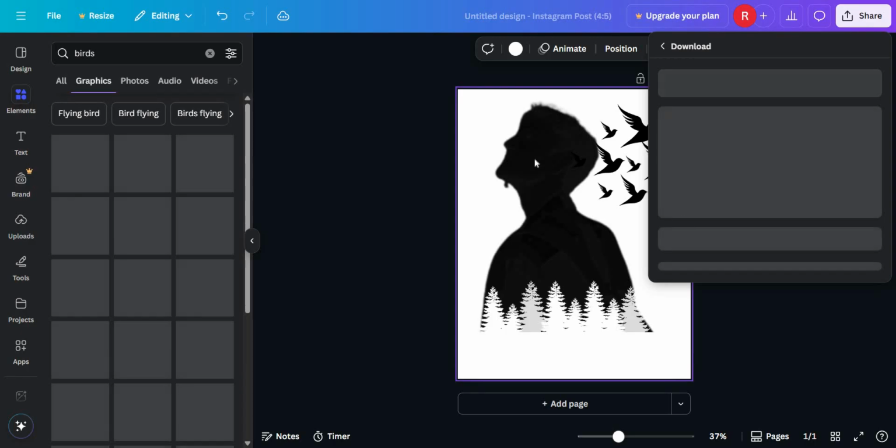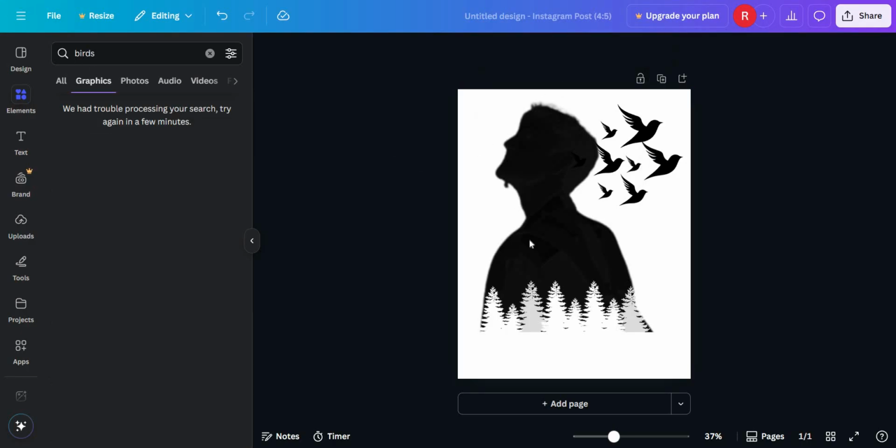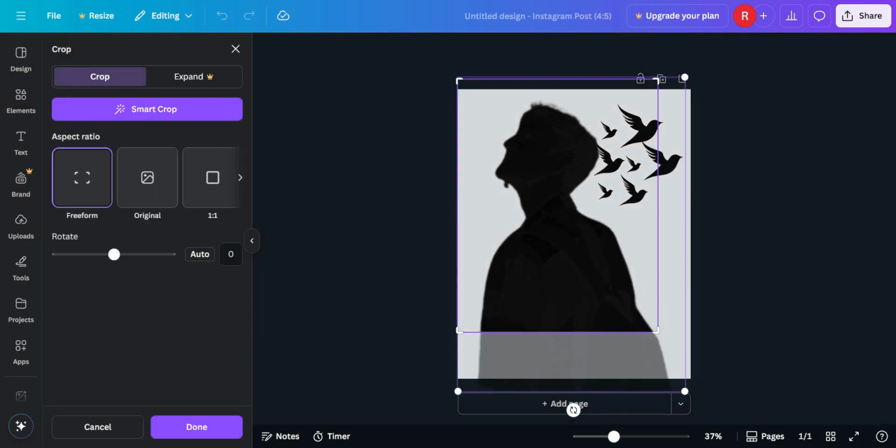download and download this image, and delete all the elements.